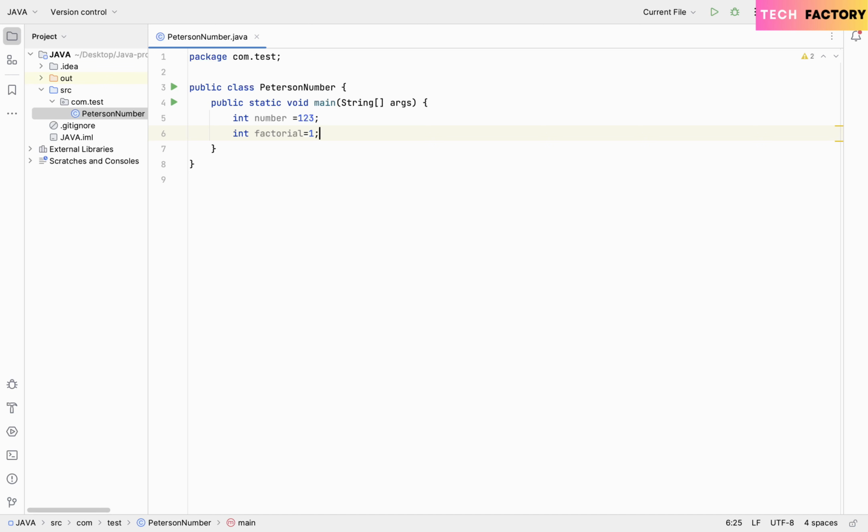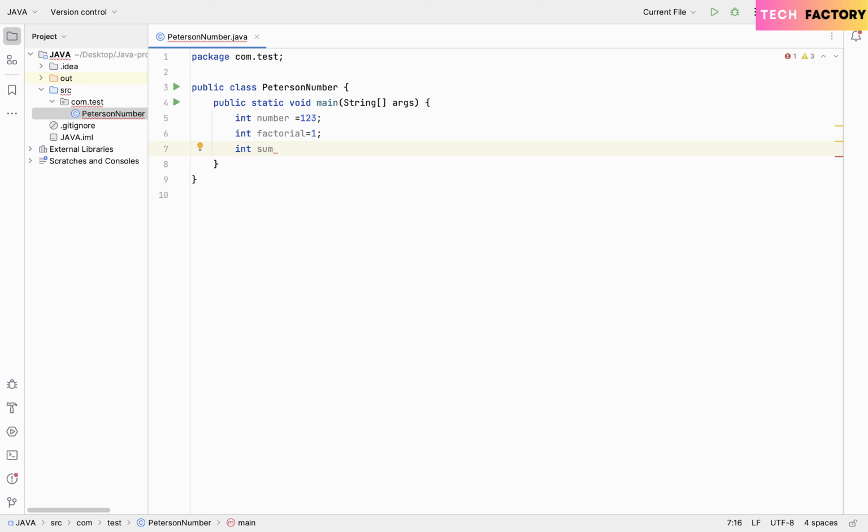Now the second thing I am going to do is declare one more variable, sum, and we are going to initialize it as 0. Now the next thing is that we are going to get the remainder of the given number. For that, how can we do it? Let's see. I am using a while loop: while the given number is greater than 0, only then we are going to get inside the while loop.